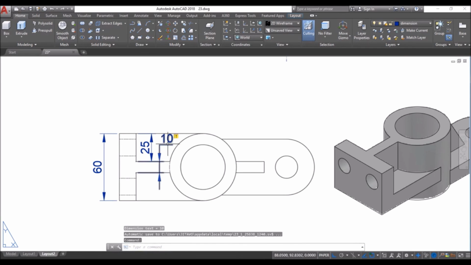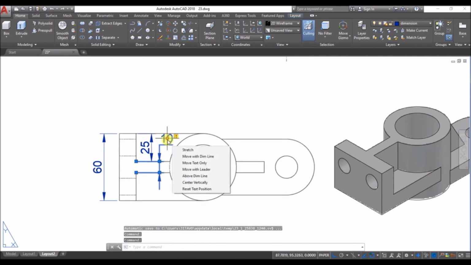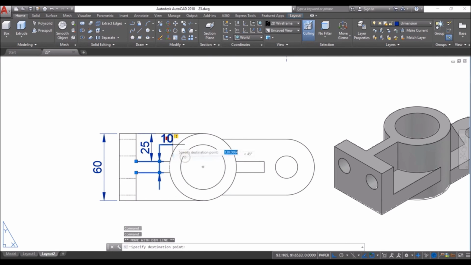Now I'll move the dimension a bit upwards. So select it, move the cursor on the square, click on move with dimension line and then drag upwards and click here to move it upwards. Don't worry about the yellow mark, it won't show while printing. Then add the remaining linear dimensions as shown.